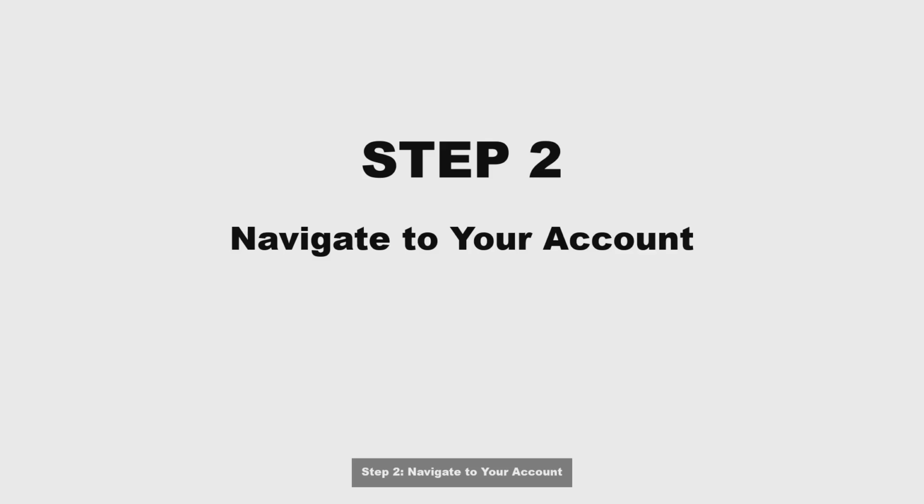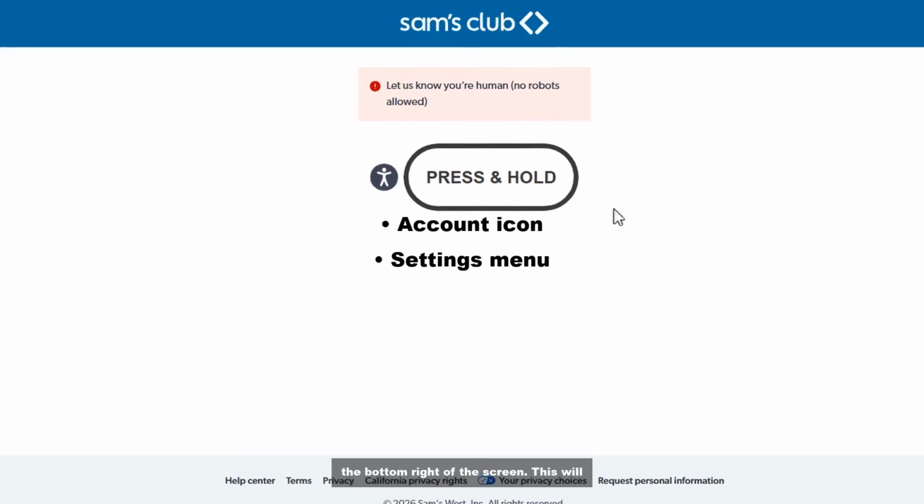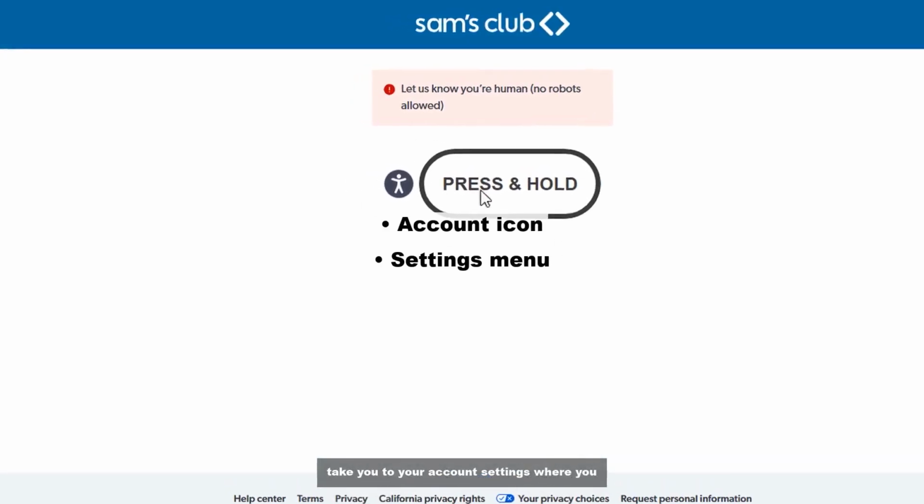Step 2. Navigate to your accounts. Tap on the account icon, usually found at the bottom right of the screen. This will take you to your account settings where you can manage your membership.